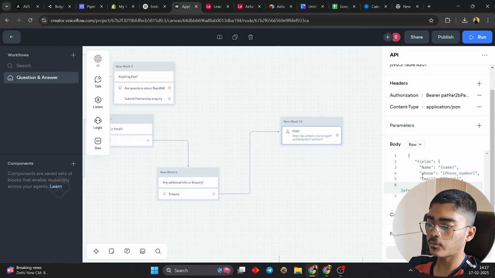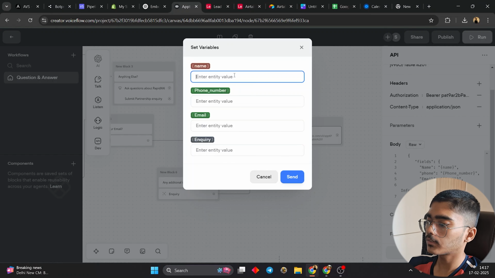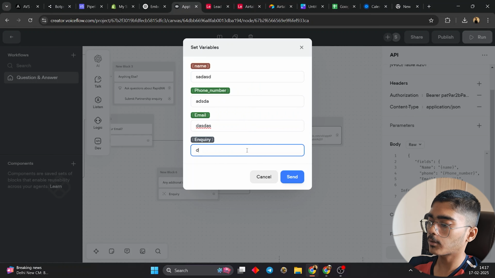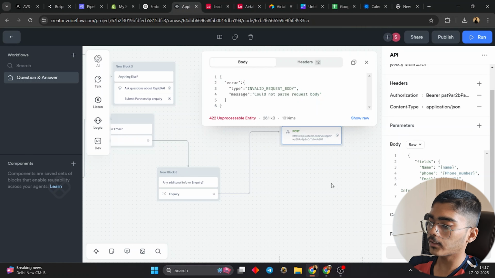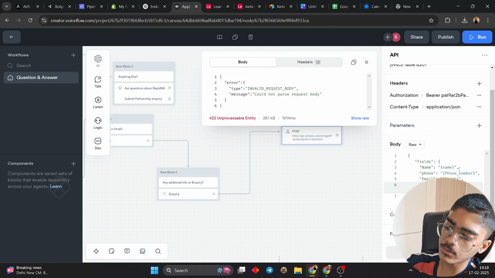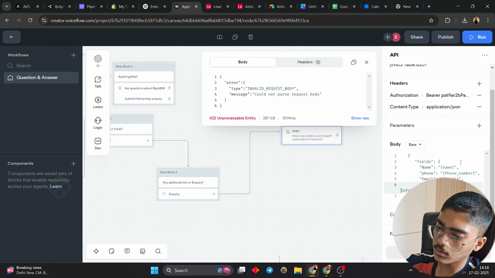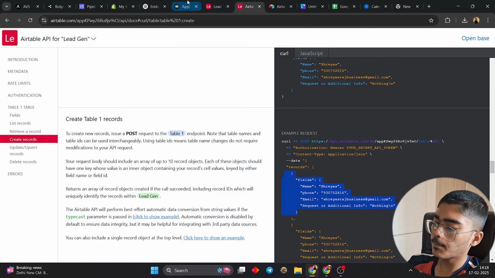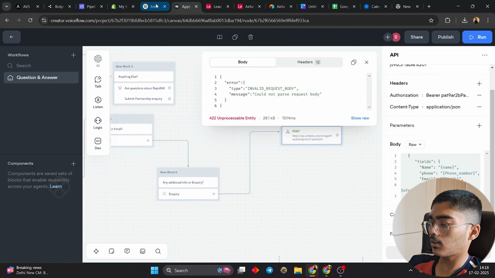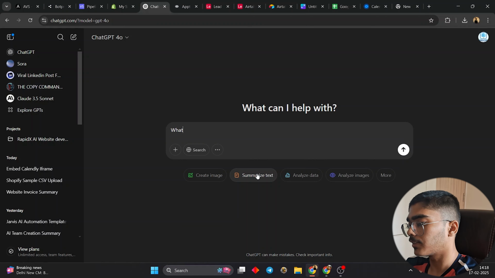Inquiry. Perfect. Let me just try this. Let's just see what I'm gonna get. I need the status code to be 200, but it's 422. Could not parse JSON body, okay. And did I mess up something? I think I did mess up something. I didn't actually mess up anything, wait. Additional information, okay. I think I just left out a few brackets. Anyways, what's wrong with my JSON?